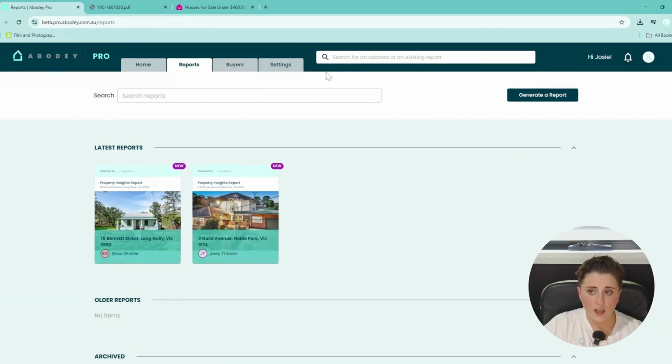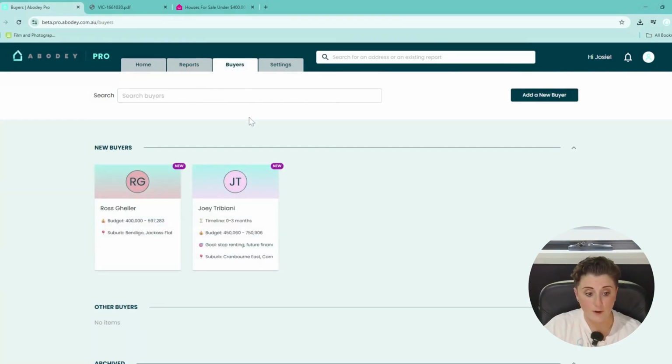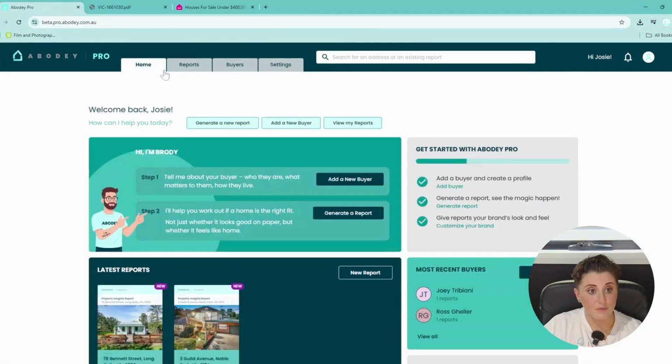There's also notifications that are coming in that you're going to be able to get alerts for property behaviour and properties that will suit your customers. So that's coming up very shortly, which will be exciting. And that really completes the demo of the new Abodey Pro and some of the updates that are coming up.